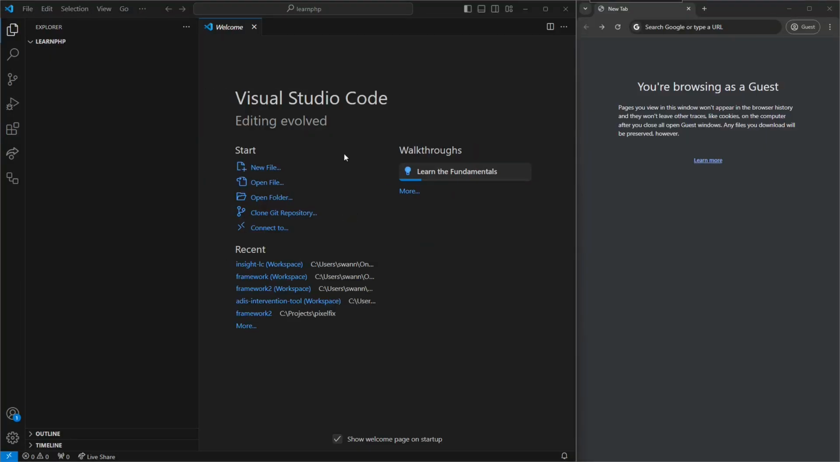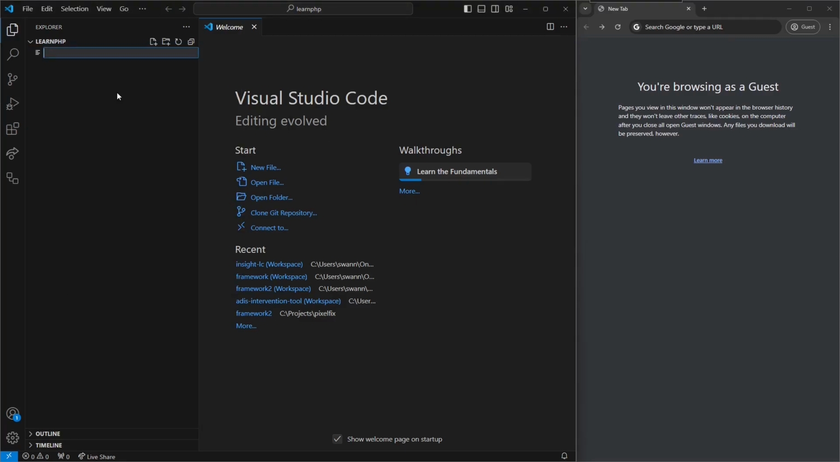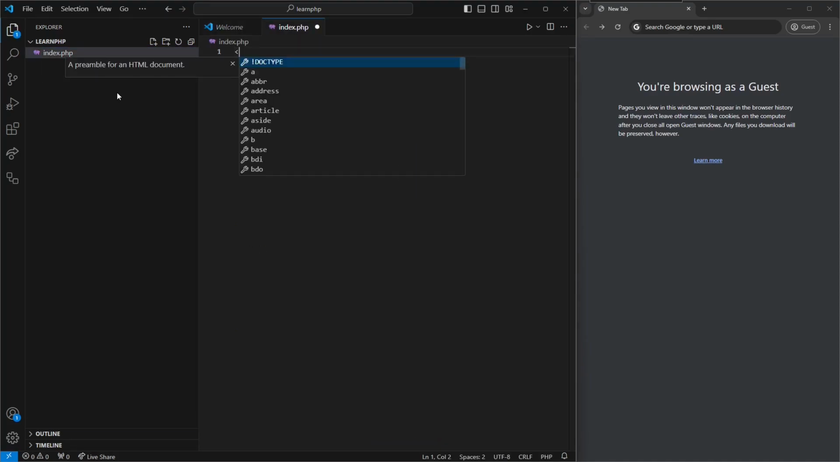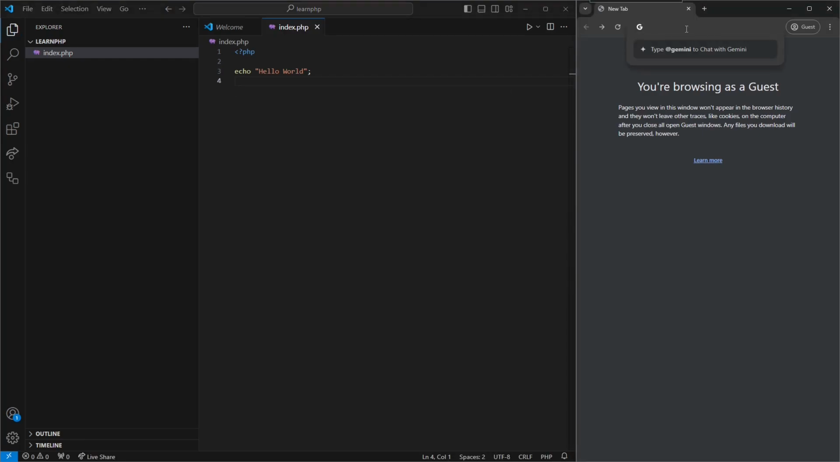Now, in order for us to know that our setup is working, let's go ahead and create our first PHP file. Let's call it index.php. And inside our PHP file, we're going to open up with our PHP tags. We're going to use the statement echo, and we're going to write hello world on the screen. We're going to close it with our closing PHP tags. Let's save. And if we go over to our browser, we can access our web server by typing in localhost.